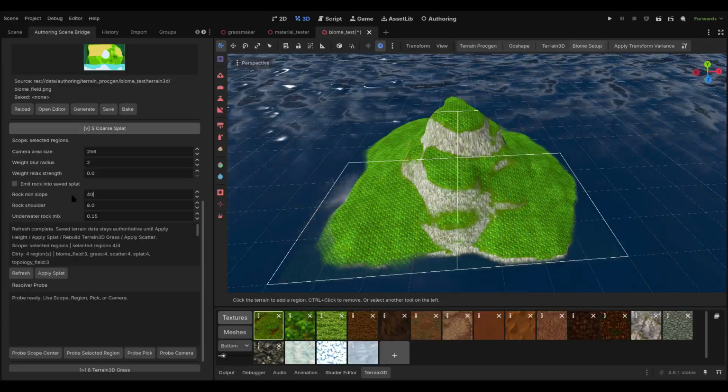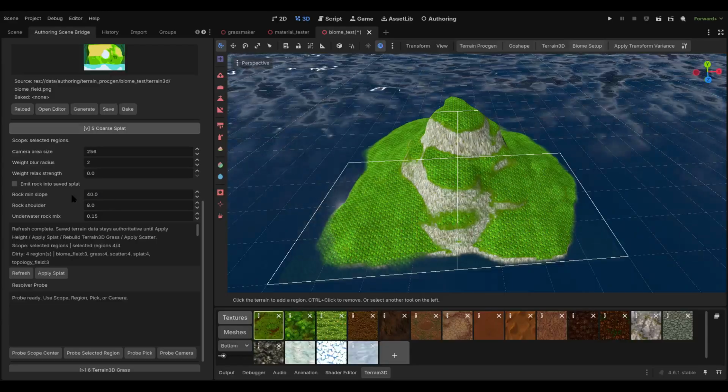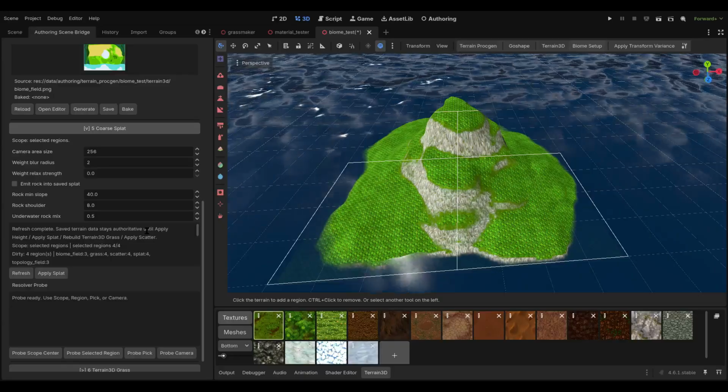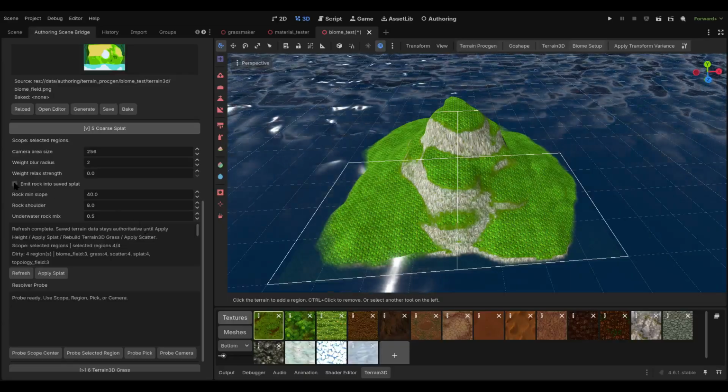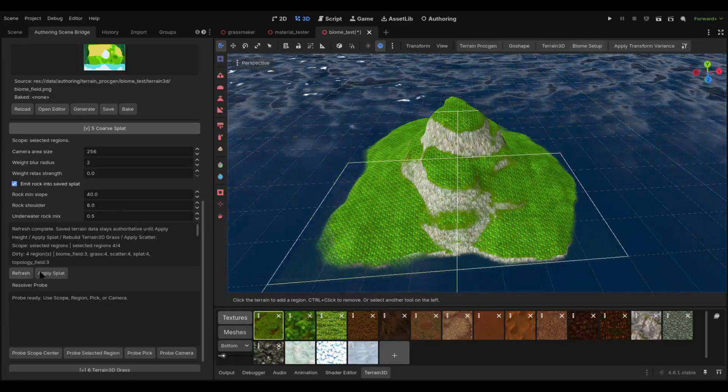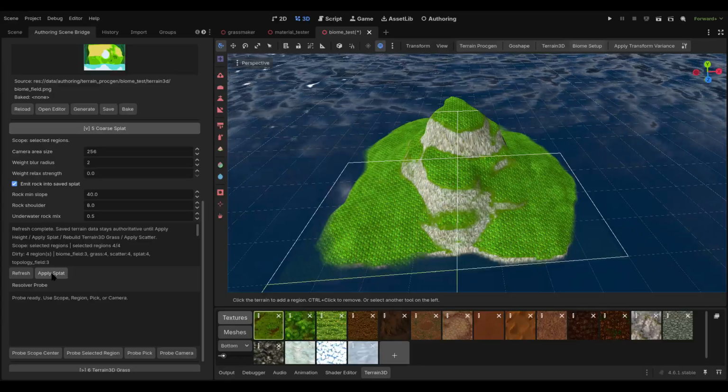I will define the rock splat to be set in. I will regret this later, and you will see why. This is still very incomplete. Okay, so we have it. Let's splat it.